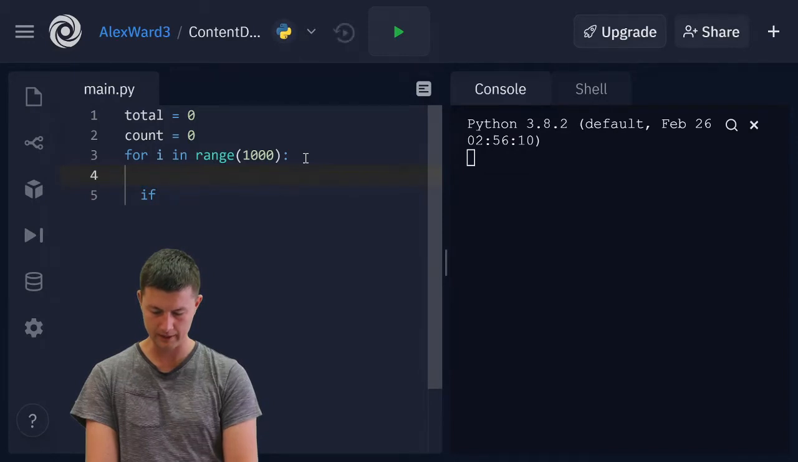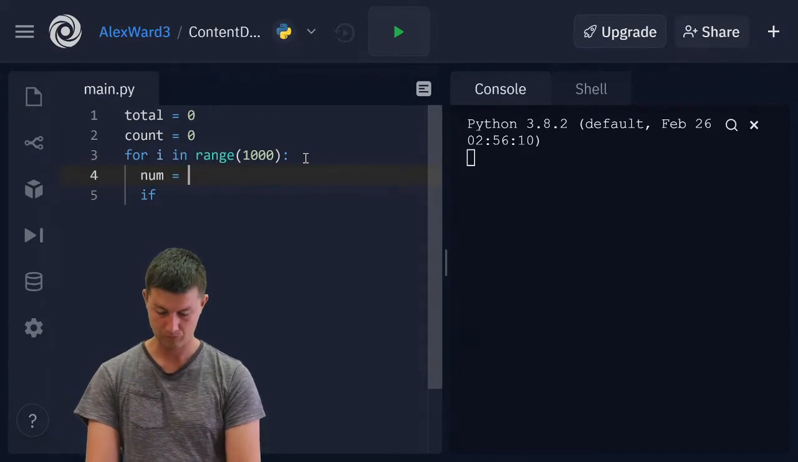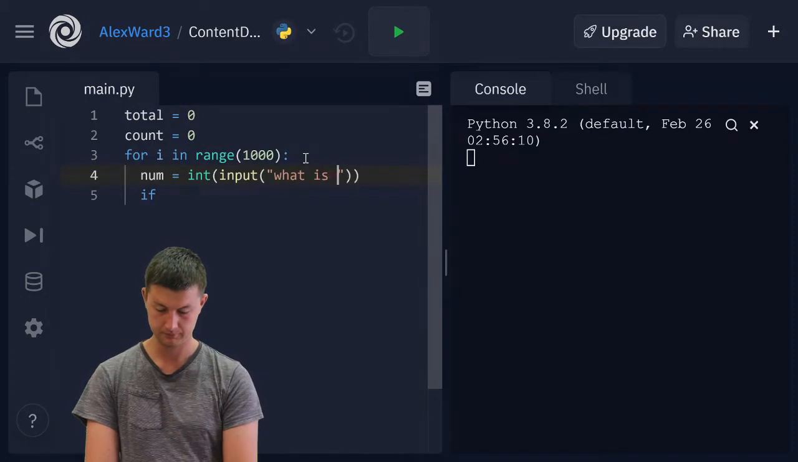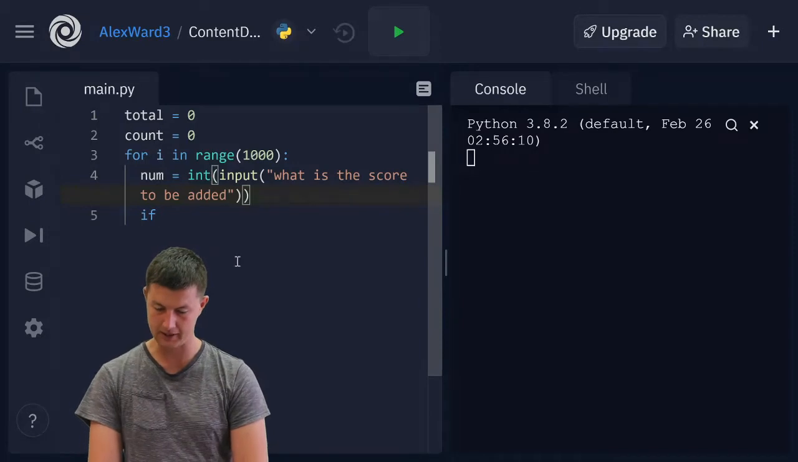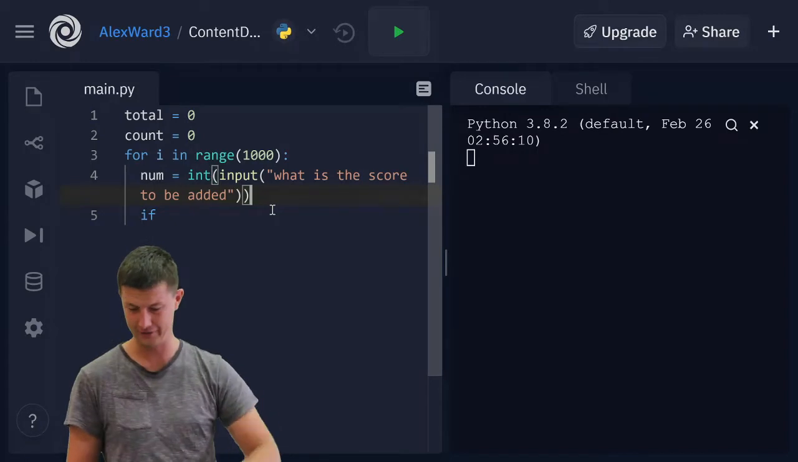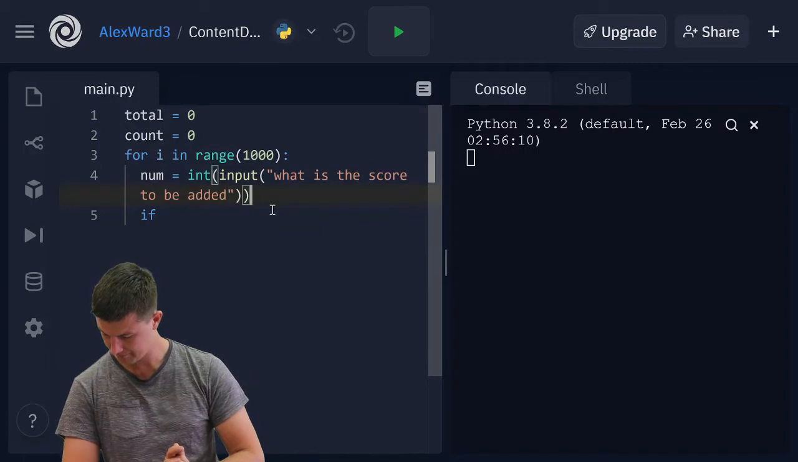We need num equals an integer input. What is, in quotation marks, what is the score to be added? This is why we need designers, because programmers are not always the best at coming up with things to tell the user. Oh, it sounds like a robot, doesn't it? Okay.